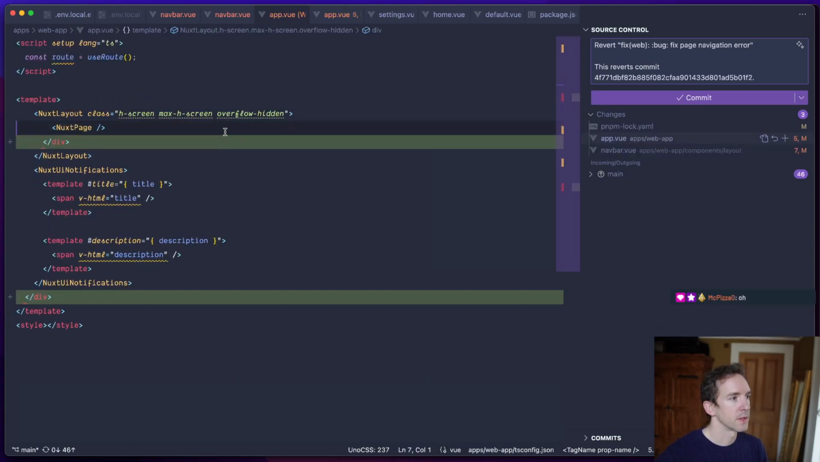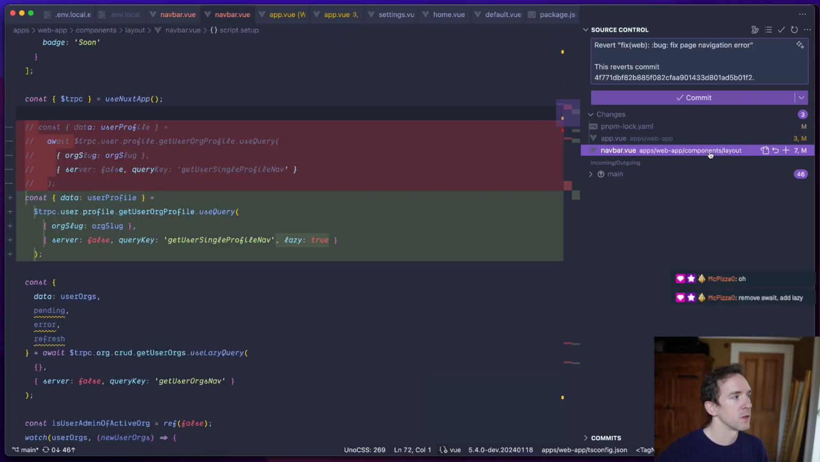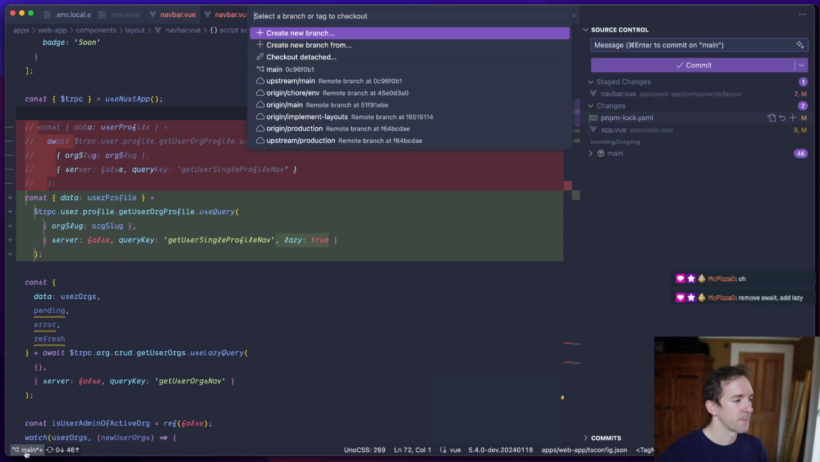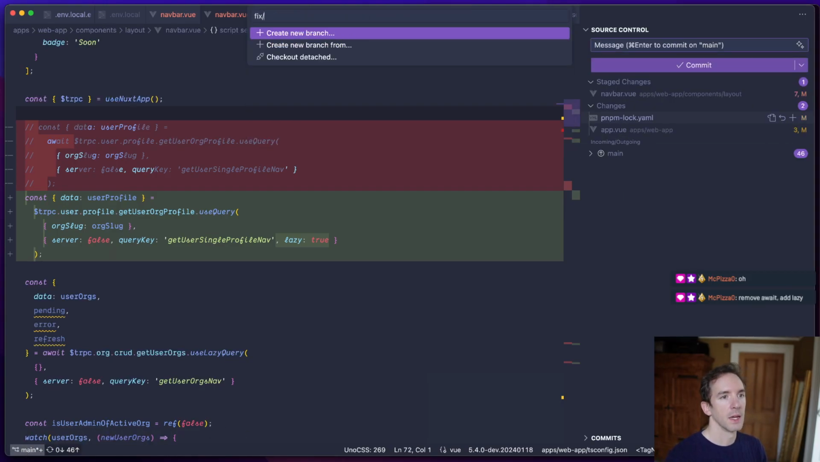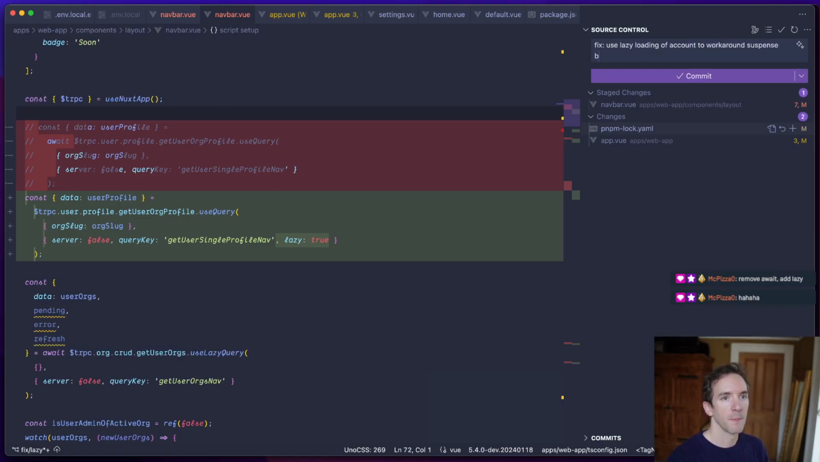Let's just remove these extra divs, although they can help for what it's worth. So we'll do 3. Oh, look, I'll make a PR. Okay, so we're going to say fix lazy. Use lazy loading of account to work around suspense bug.